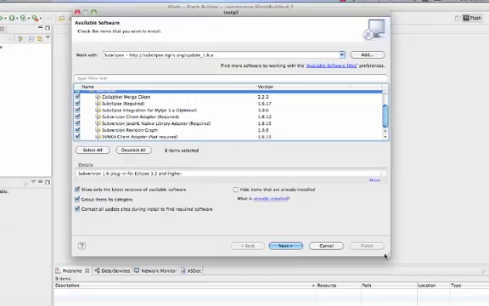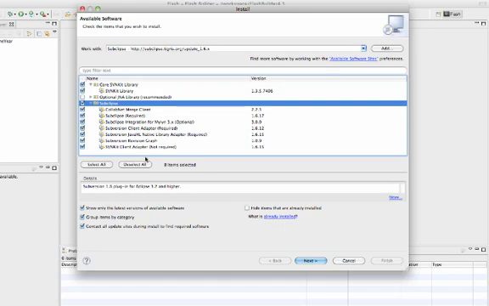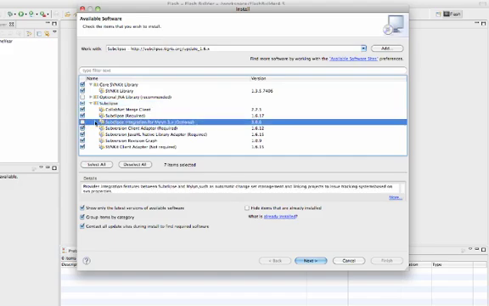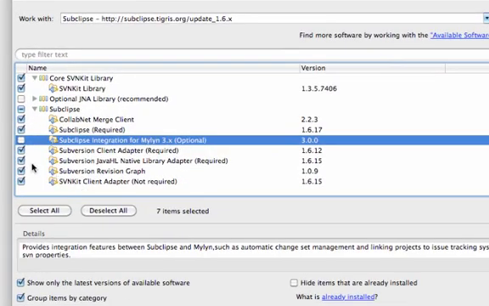And you know what? We probably don't need all of these here, so we're just going to, well, let's see. We don't need the Mylyn ones. Okay, so we don't need to put the ones in there that aren't required, but we can select the ones we do want.